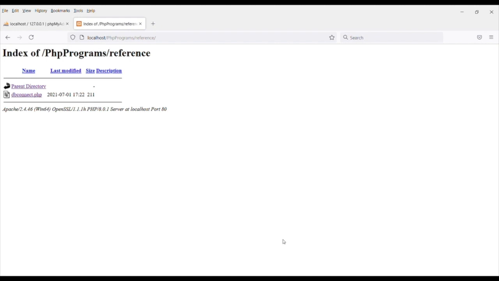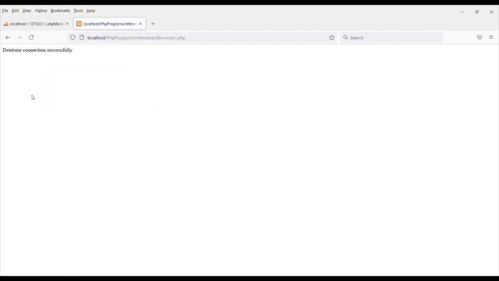After we create the PHP code, we want to run it, right? For that, we save this PHP code file in the XAMPP folder. Inside that, there is an htdocs folder, and inside it I created a folder called PHP programs, and another folder called reference, and in that reference folder I created this file, dbconnect.php. We can run this by clicking it, and here we get the message, database connected successfully. Okay, that's all. Thank you.